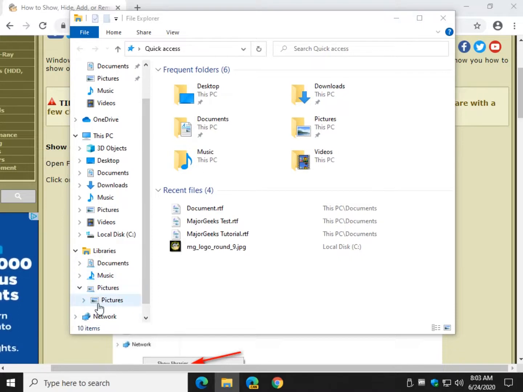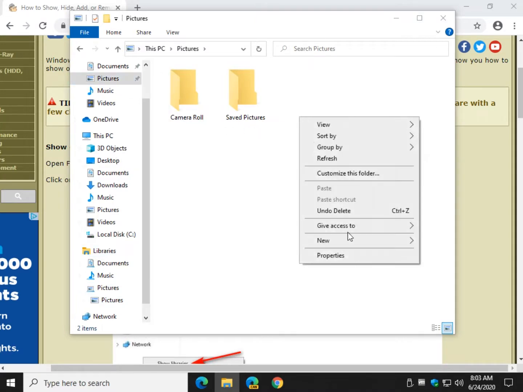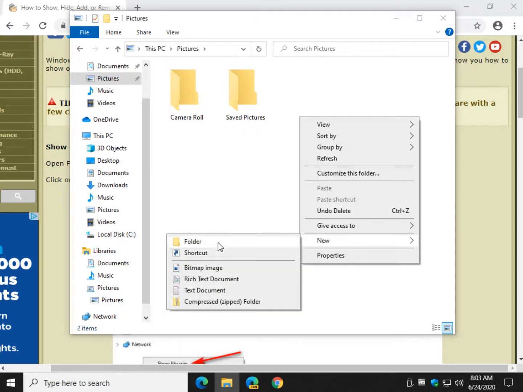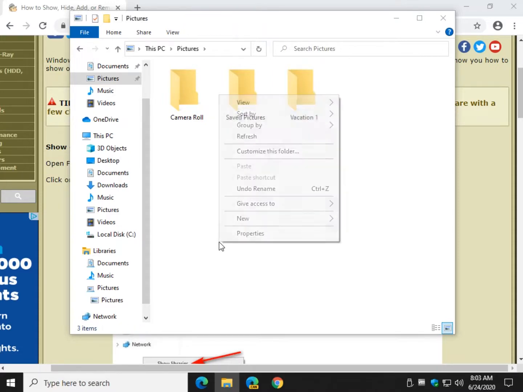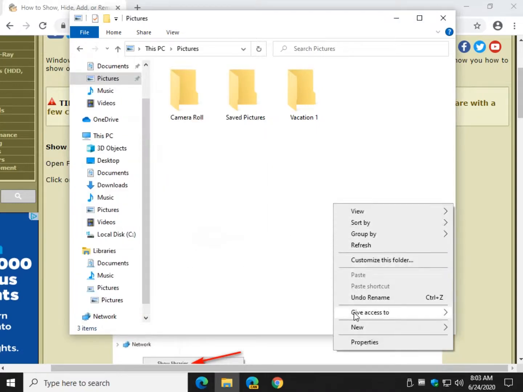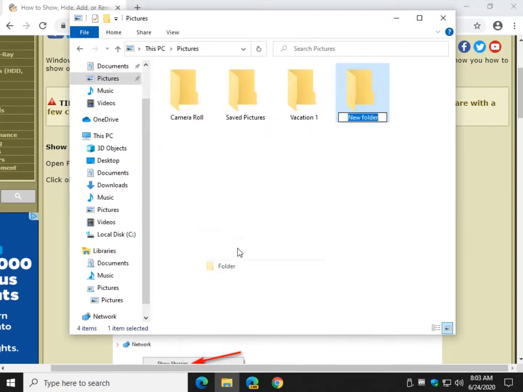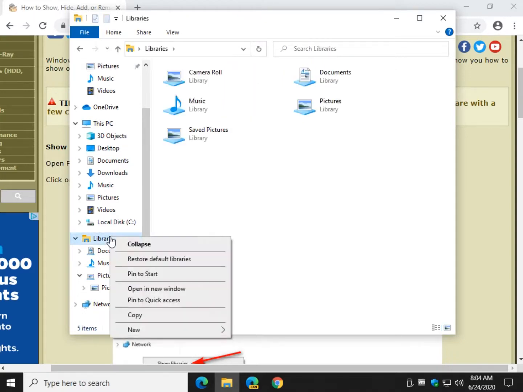So we have our pictures here, for example. Let's say you wanted to organize your pictures. You could come over here to your pictures and do a new folder. And let's say Vacation 1. Let's do another one real quick. Let's click on the right thing. New folder. Vacation 2. So, coming over here now with your libraries, you can right click and do New Library.